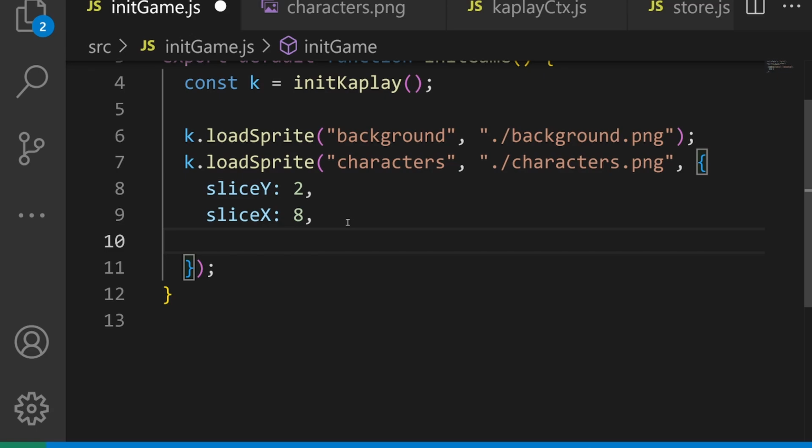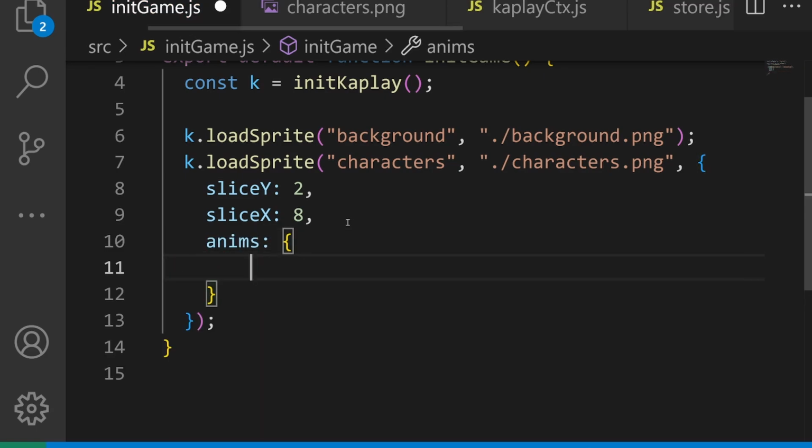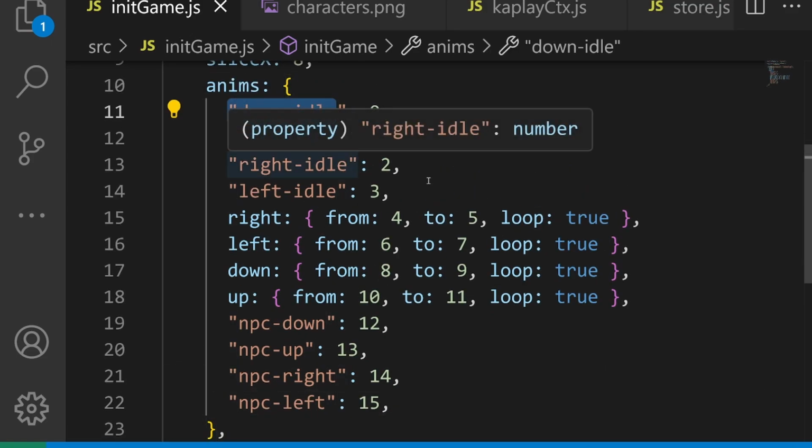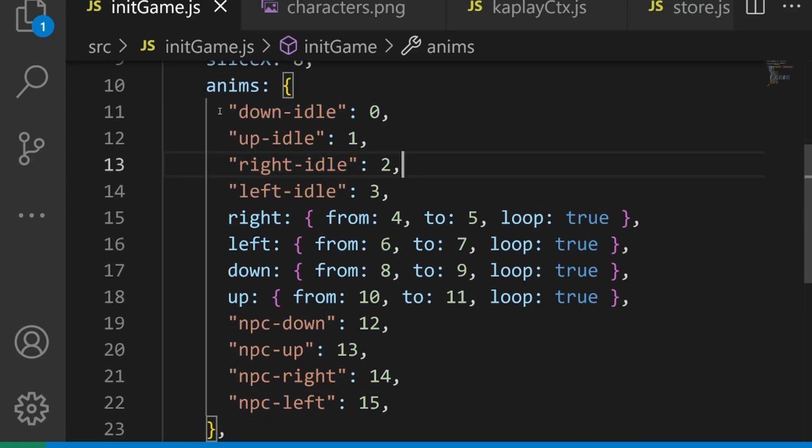Now you have a third property to define here called the anims, and it's where you're going to define all the animations. I do not want to type them all manually, so I'm going to copy and paste them here. So here, these are arbitrary names, and you have two options. If your animation is only one frame, you can just specify the frame number.